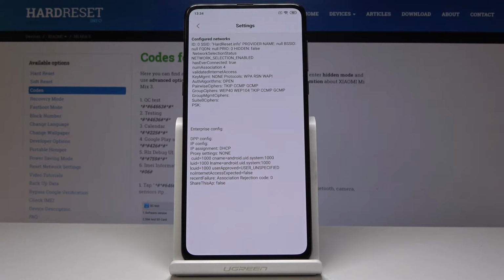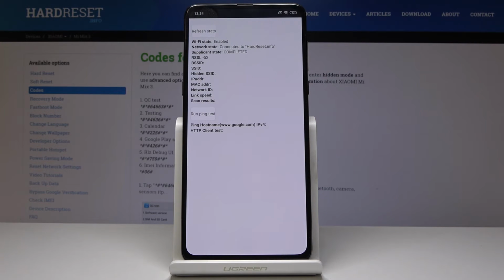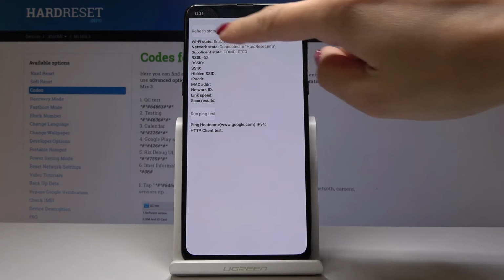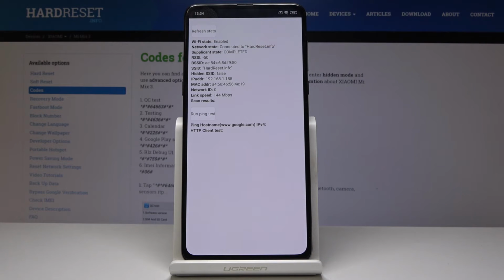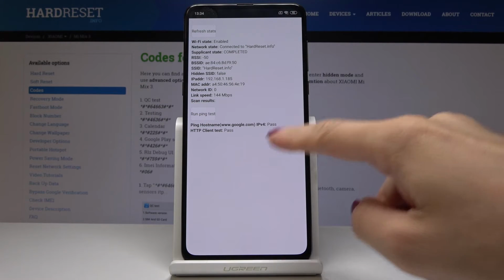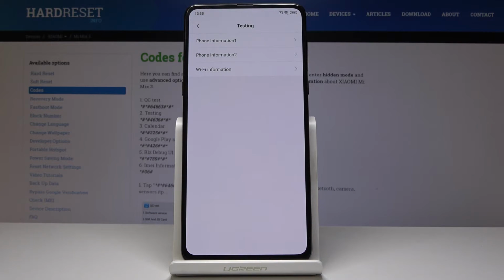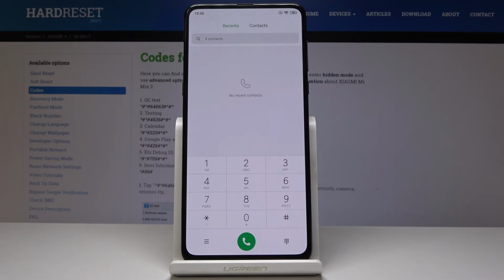Then Wi-Fi configuration, so here you will find all configured networks. And the last one is Wi-Fi status, where you can find, let me refresh it, simply click on refresh status, where you will find all the detailed info about your current Wi-Fi connection. You can also run a ping test here, so just click on Run Ping Test, and as you can see, this one passed.